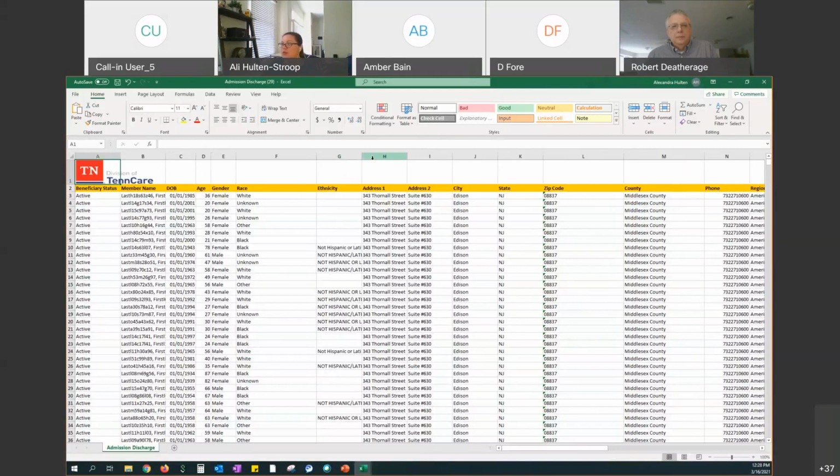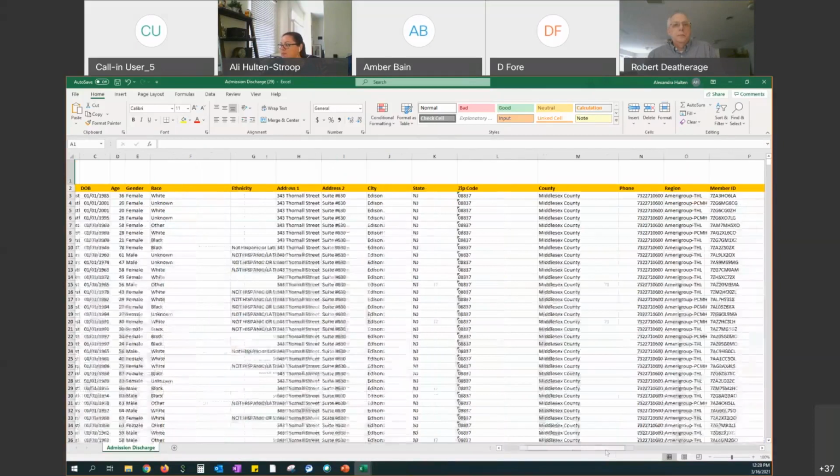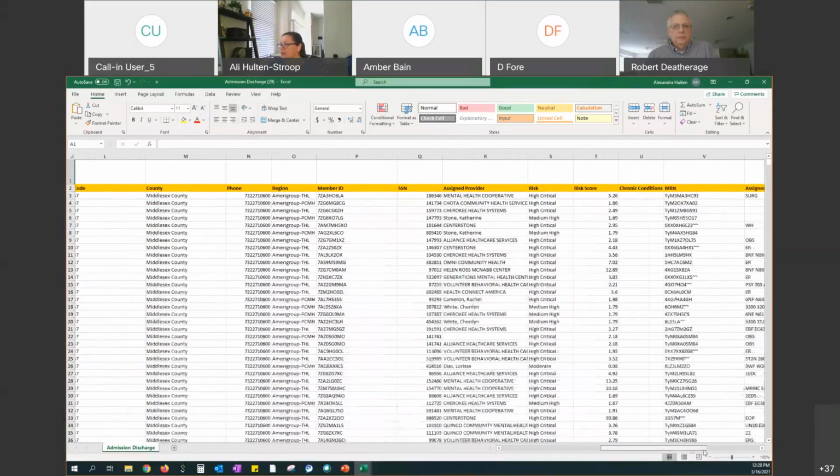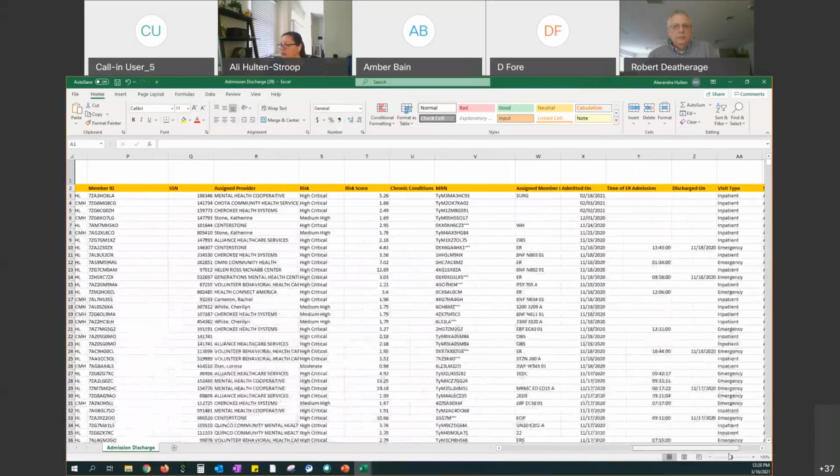We also have their full address, so you know, their city and state, as well as full street address, zip code, their county. We have their phone number. We also have the region, again, so are they THL or PCMH? We have their MCO member ID, social security number, their assigned provider, the risk status, and the risk score. We have any chronic conditions that may be listed out for the individual.